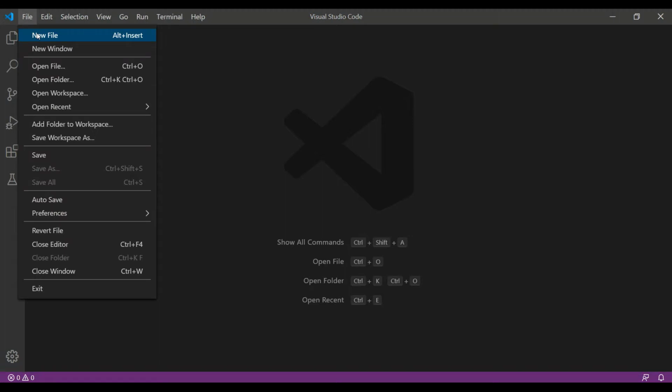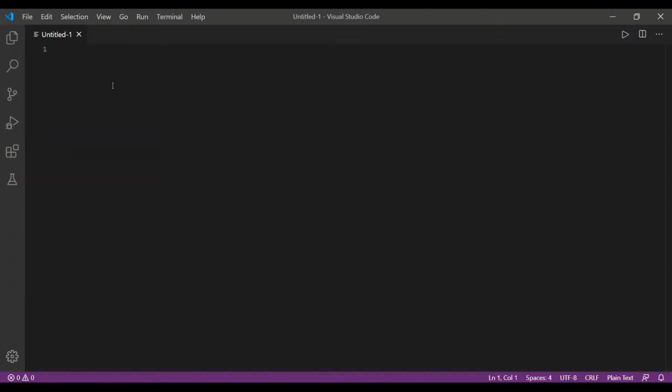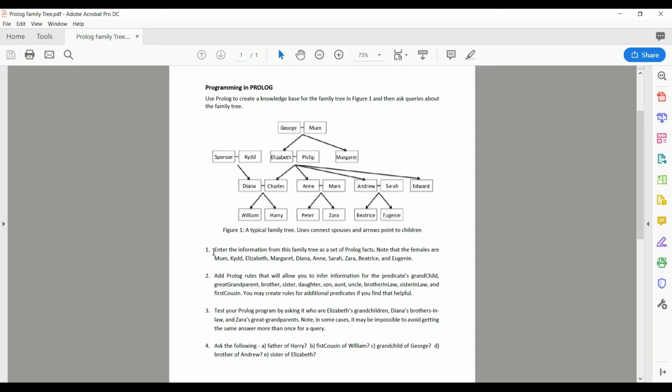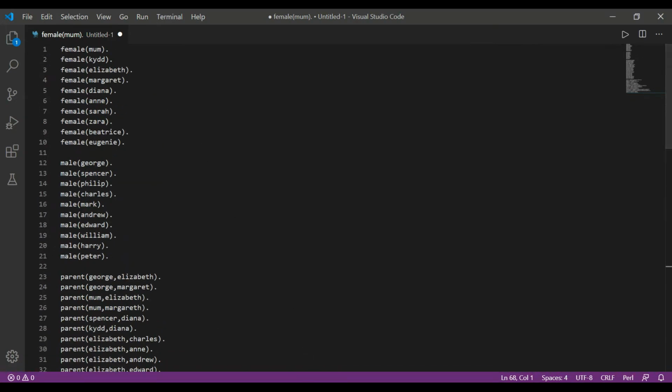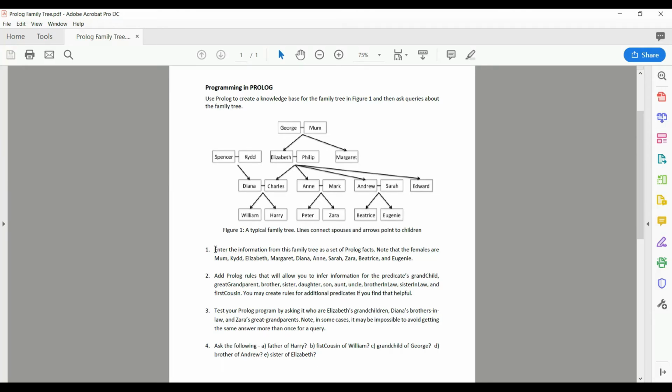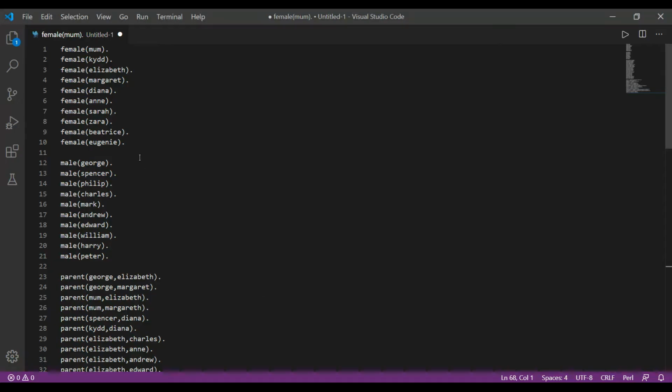So, first create an empty file. Now we have to write the facts from the question and tree into the Prolog code. I've written it before and am now just pasting it here. You can find this file in the description of the video. See, we have added facts like who are the females in the given family tree into the Prolog code. Then the males and parents.